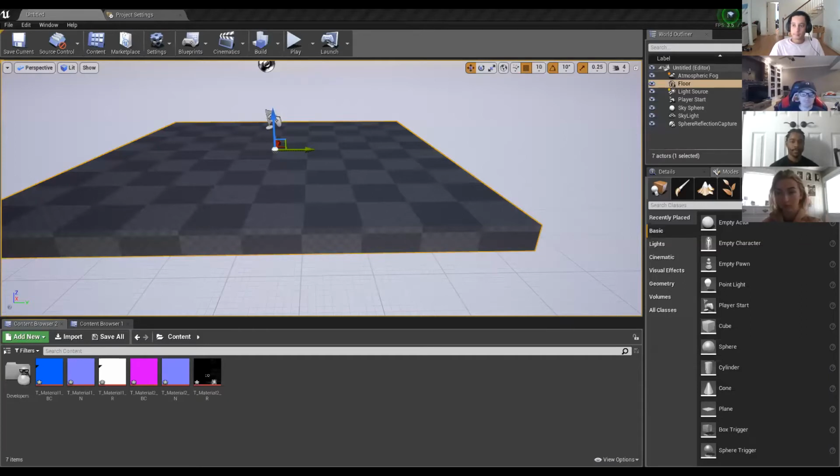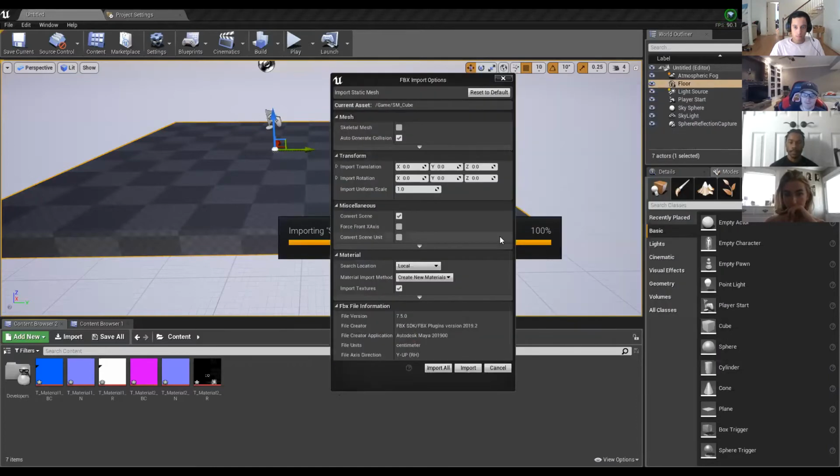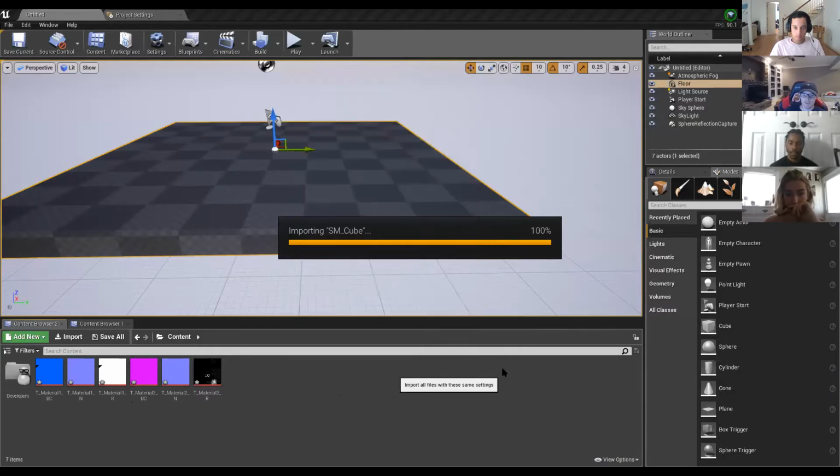Okay. So first things first, let me import this cube here that I made earlier. If you're unfamiliar with importing, you can simply grab your asset from your file directory, or you can click this import button right here and then navigate to wherever it is and import it. Same thing with textures. I've already dropped these ones in, but all you have to do is the same thing as dropping in an asset. And we're going to go ahead and just import.